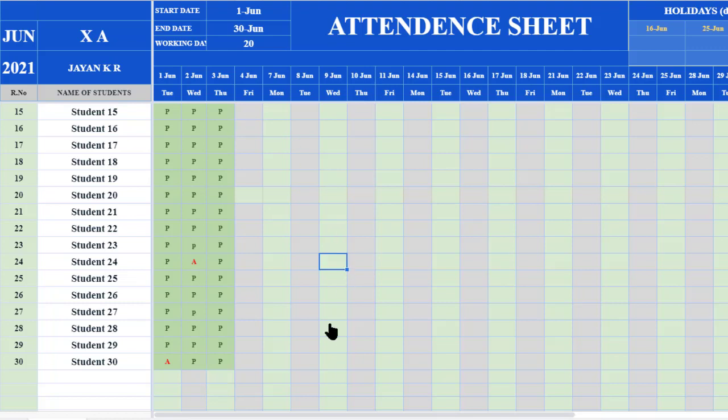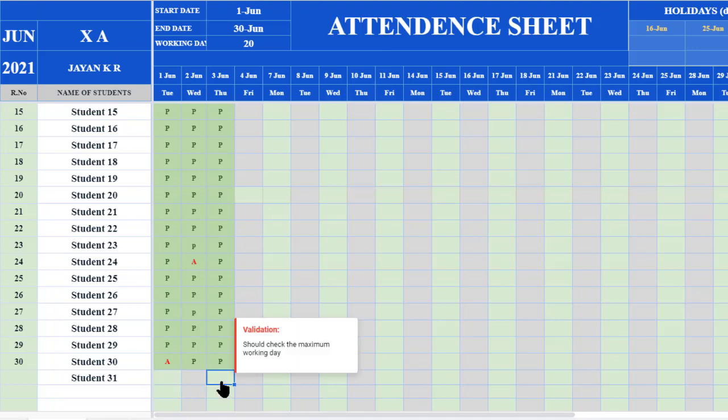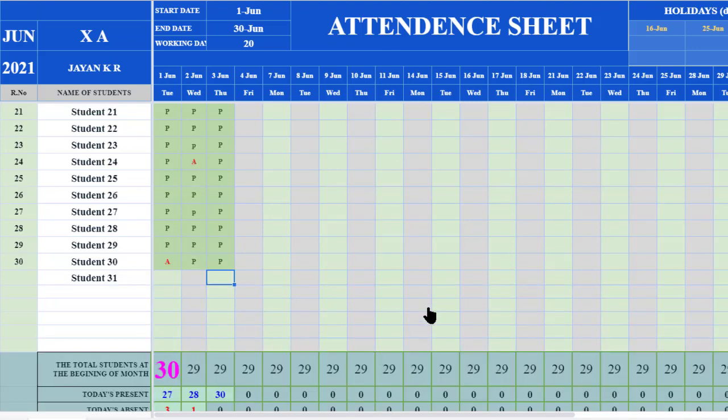Next day a new child is coming from the other class to this class. Okay, we have to add the next student's name here. These two columns leave it blank. And only from this day he is entering into the classroom.